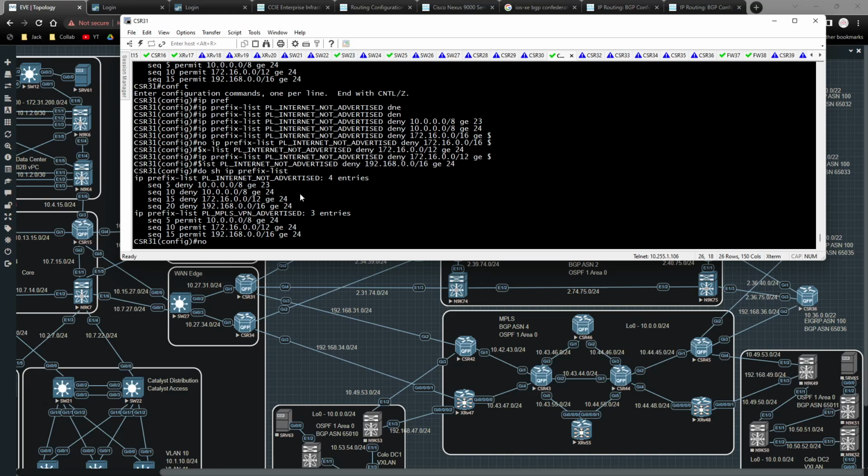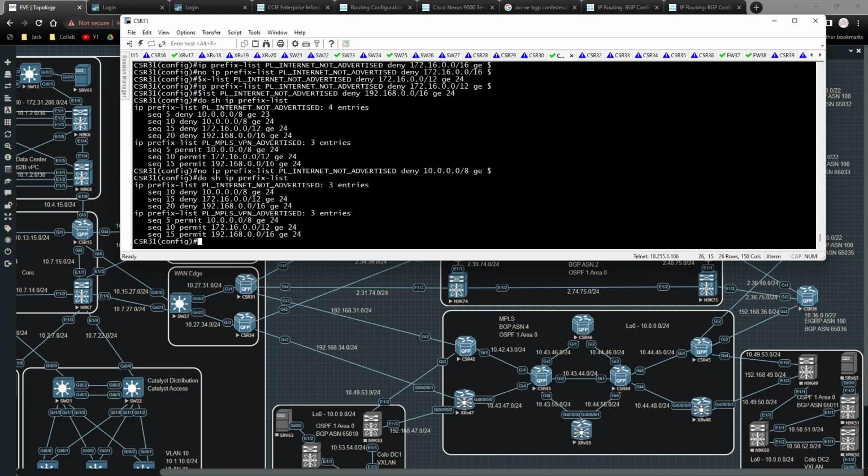No. Let me hit the up arrow a couple times. Go back to that 10. There we go. So 10, 15, 20 is denying that, and then I need to go in here at the end and do a permit 0.0.0.0/0 LE32.